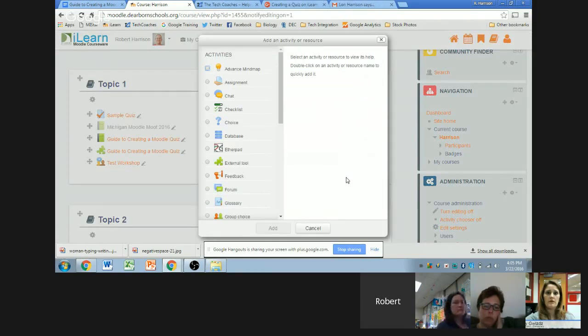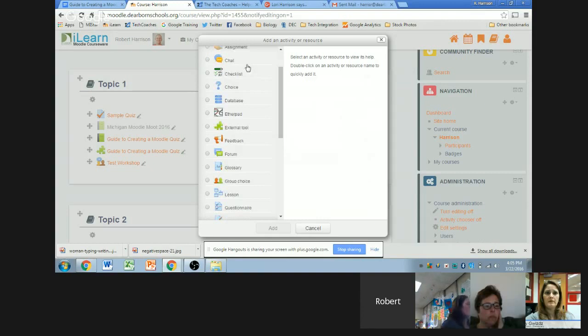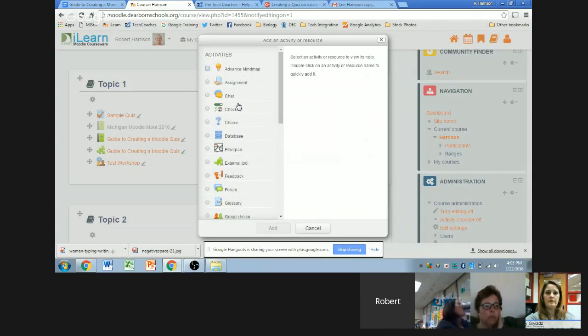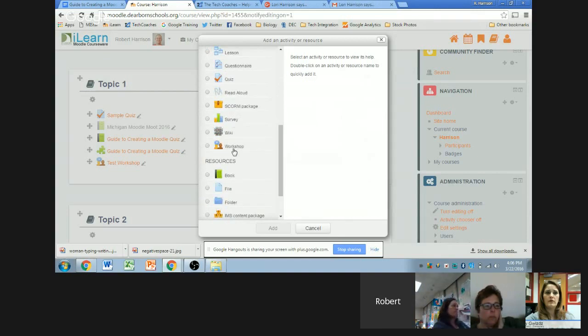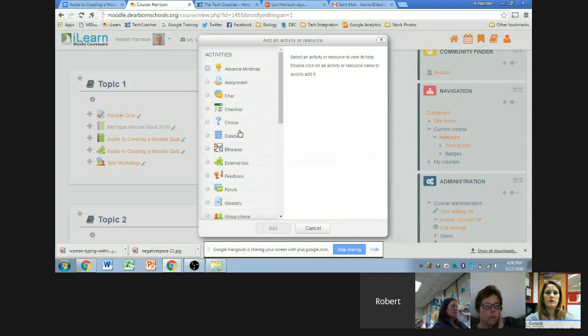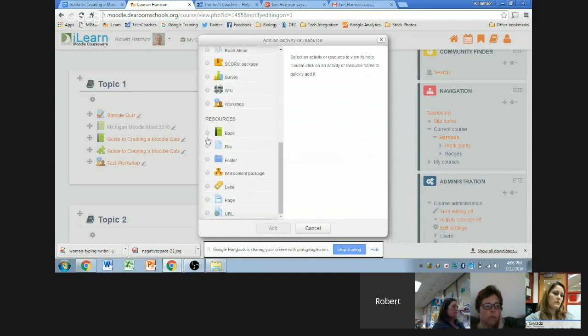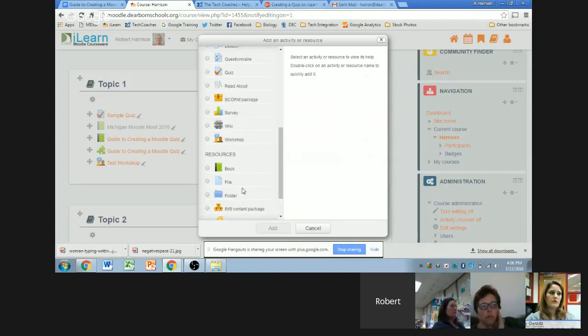When I click Add an Activity or Resource, I've got lots of options. The first set is activities. These are all things that students can interact with, and we'll spend a lot of time in the future going through some of these other modules. And then down below are the set of resources that you could put on your iLearn page or your Moodle course.